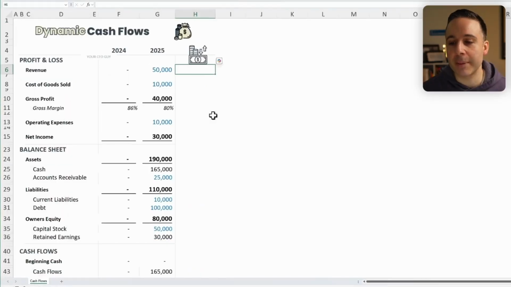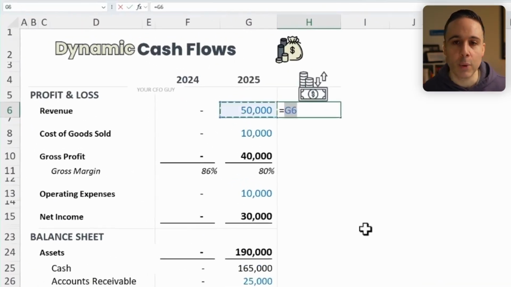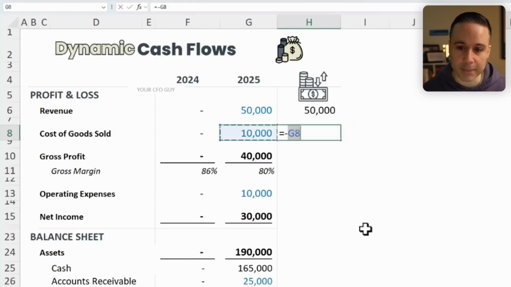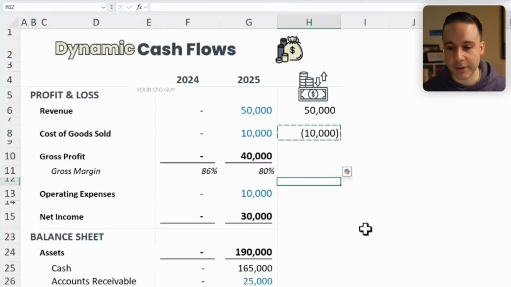Okay, so the first thing that I'm going to do is just showcase the actual cash impact before I do the custom formatting and conditional formatting. So like we said, we want to show a positive 50,000 on our cash whenever revenue goes up by 50,000. So I'll just set that equal as such. And in this case, our cost of goods sold is a negative impact to cash. So I'm just going to say equals minus, and I'll do the same thing for this over here.